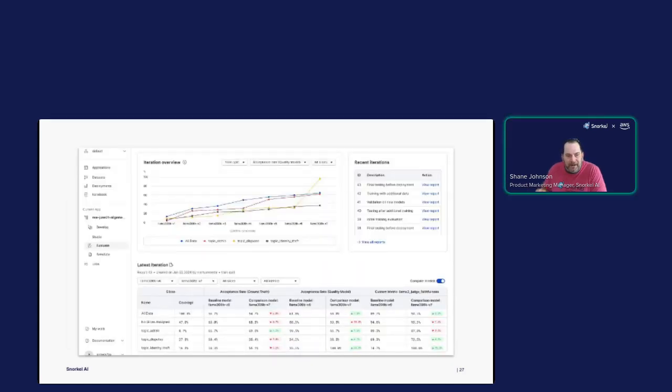Here's a little screenshot. When it's all put together, you can see how your model or RAG pipeline is improving over time. On the bottom there, you can see how different what we call slices, or categories of prompts and tasks, are performing, improving, or not improving.